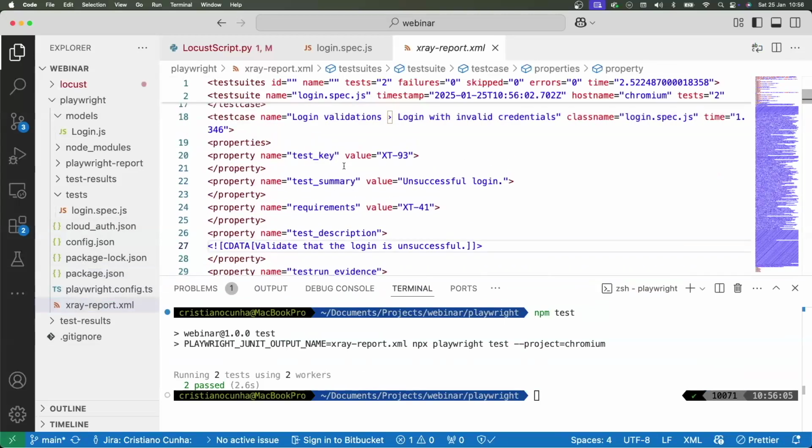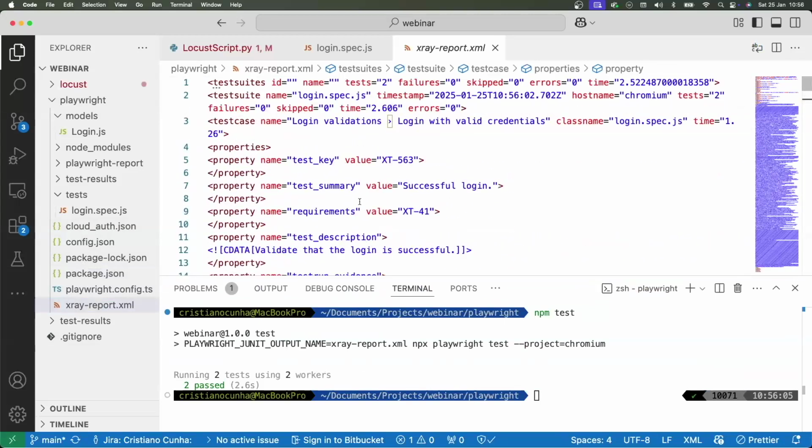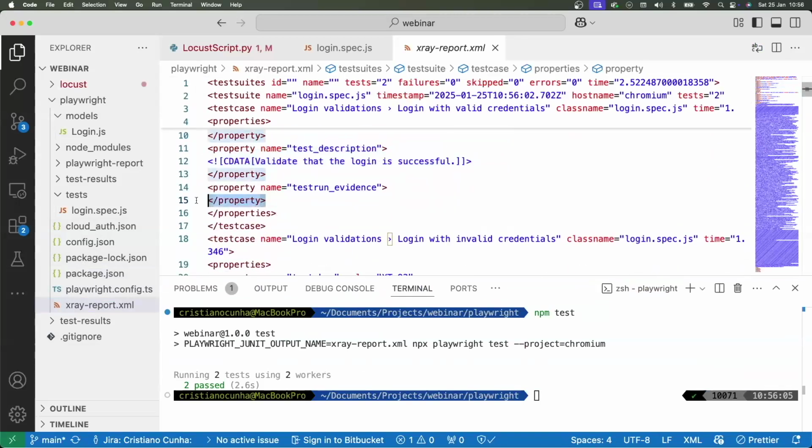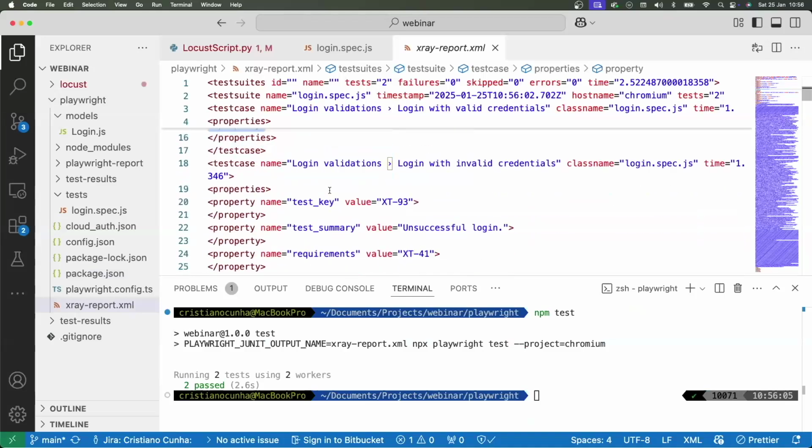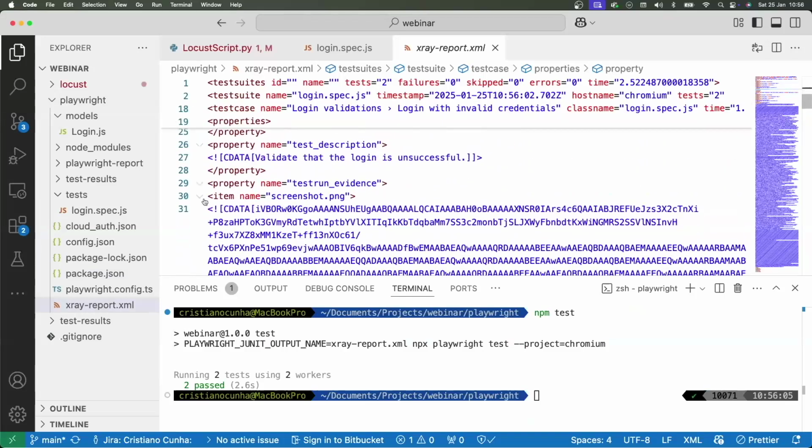And on the report, we will see that we have all of the details for each one of the tests. We can see the extra properties being added. So we have the test key that we are going to link, the new summary, the requirement, and the test description. In the first test, we didn't have any test run evidence, but in the second one, the evidence is actually a screenshot that we are taking. All of this information will be ingested into Xray so that we can see those kinds of details directly in Jira.